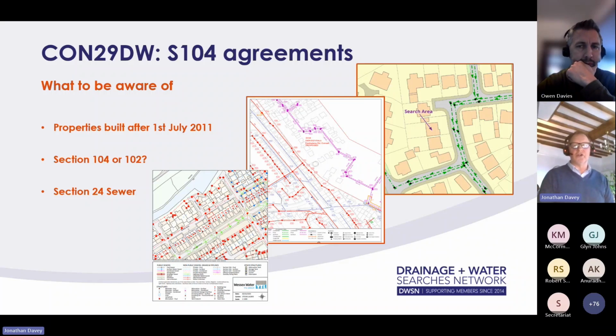First thing you should consider when it comes to Section 104 is the date of the agreement. It normally takes a few years, maybe even 3-4 years, for Section 104 to be fully vested in a development. So if you come across a Section 104 that is dated 3 to 4 years ago, don't panic about that.